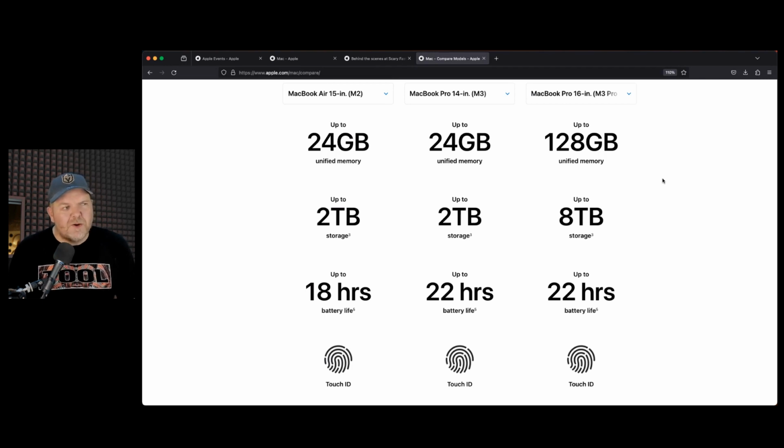So I would go 1 terabyte and 16 for most users. Anything less than that, I think you might be backing yourself into a corner and not future-proofing yourself. Anything more than that, you're probably paying a premium for stuff you won't need.